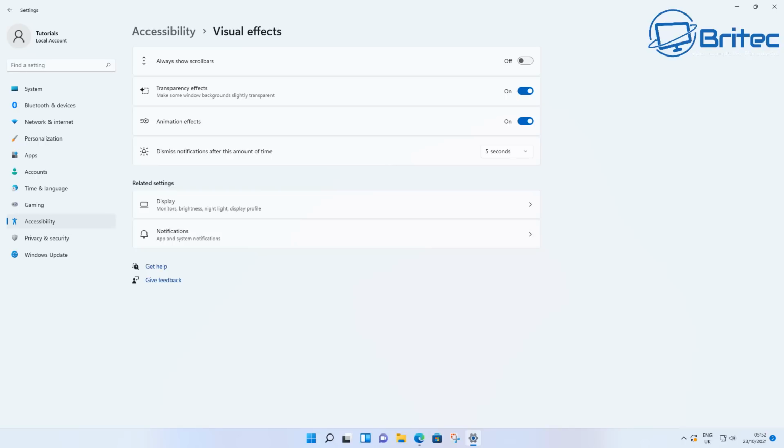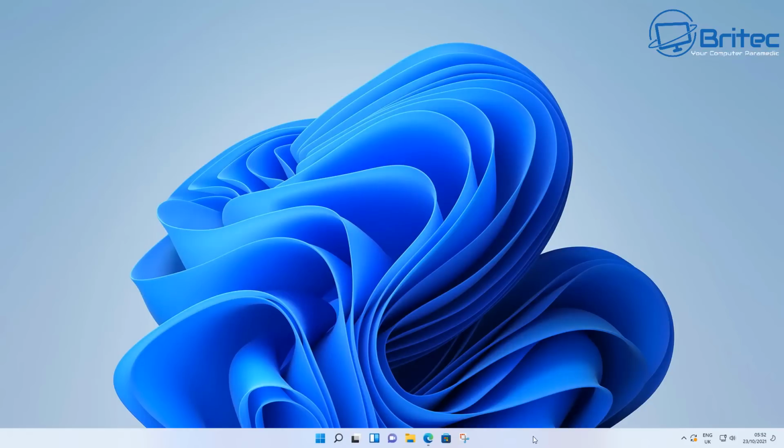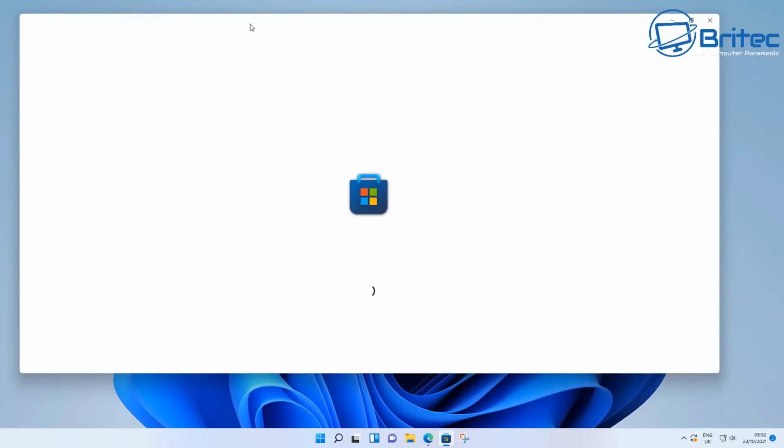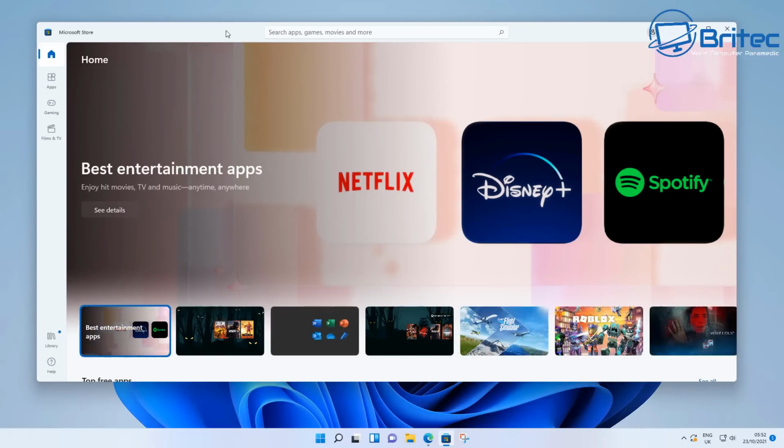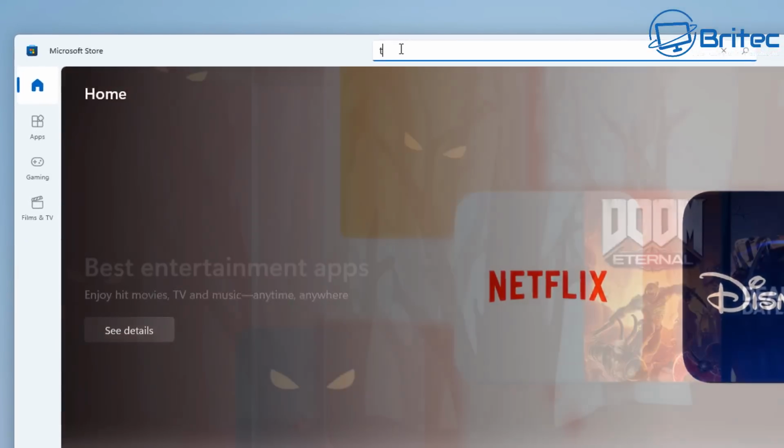Well, it's pretty straightforward. There is a program you can use which will make your taskbar completely transparent, and you can even change it up to the color background or scheme that you want with this software. So the best place to get this is inside the Microsoft Store here. So hit the Microsoft Store, and inside here we can type in the program name, which is Translucent TB. So you can type that in here.